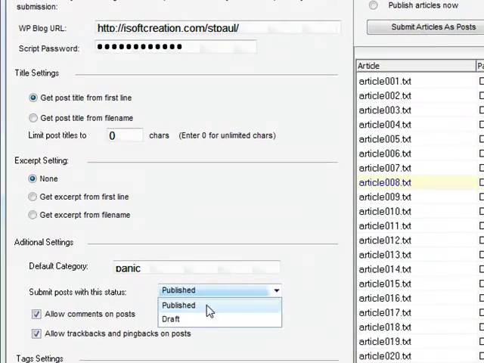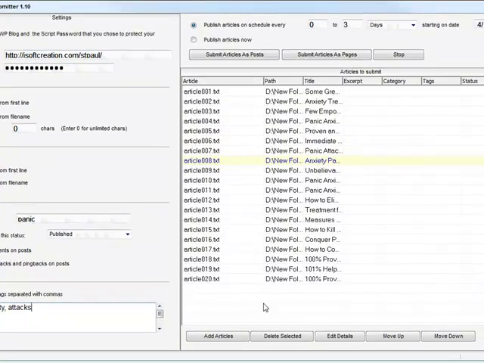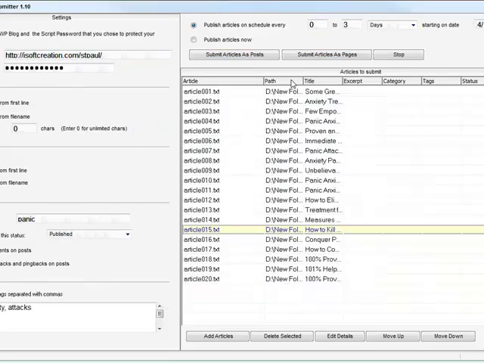And what do I do next is choose whether you want the post to be posted as draft or published on WordPress, and allow comments on the post. Track backs, ping backs. If ever you want to have general tags for everything, you just need to enter them here, for example anxiety attacks. These are the tags. But if you want to edit them individually, you can do so right here for each post.